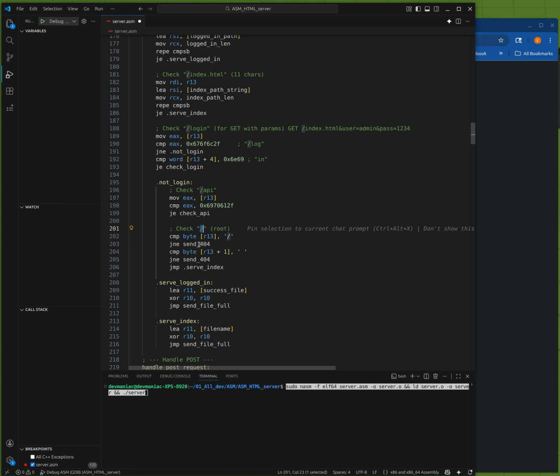So if it's not equal, if these things don't equal, then it's a 404 error, because there's no such thing as get x or get z or get 1 or get n. So it's going to jump down to send a 404. But if it is equal, it's going to continue down.